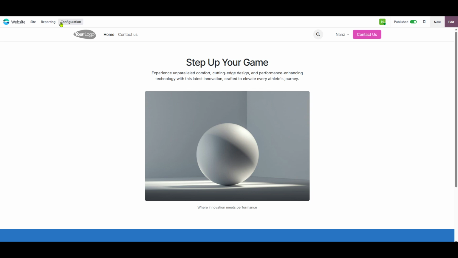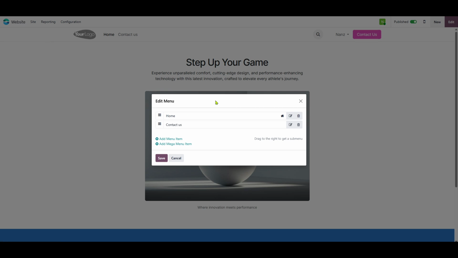Once you're in, the next step involves accessing the menu editor. The menu editor is a crucial tool as it lets you modify the layout and options your visitors will see when navigating your site. You'll find this option readily available once you've accessed the site section. Simply click on the menu editor to start customizing.